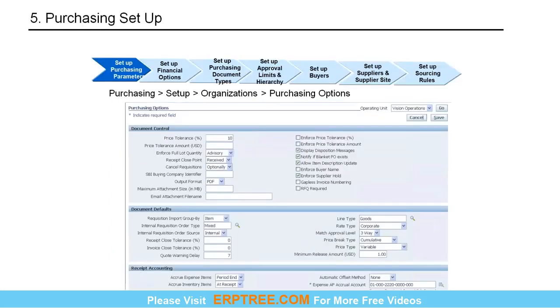So let me go ahead and we'll see the purchasing setups, a brief overview. The purchasing parameters, like what the numbering methods are, what the internal requisitions are, what the sources are, and what the expense accounts or the accounts which will be hit are, and what the matching option of the POs will be. So all these options are set up in the purchasing options.